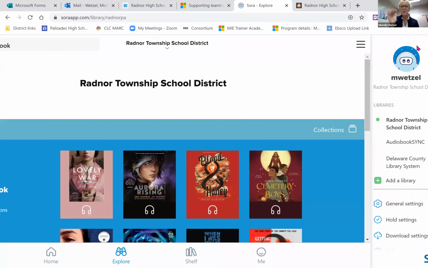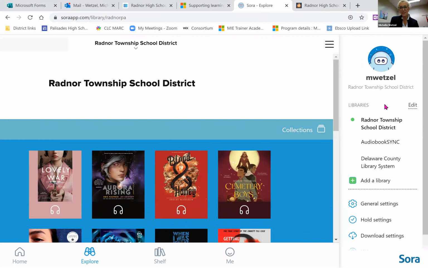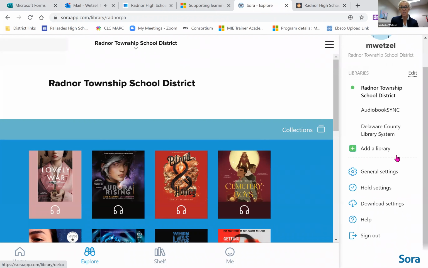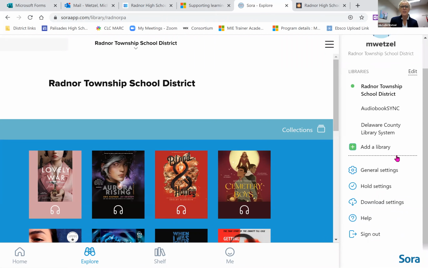When I go to these 3 lines up in the upper right-hand corner, you've already had Radnor Township School District added in. You can add, like I have audiobook sync because they have a big program going on in the summertime. And then I'm also a member of Delaware County Library System. Pretty soon we're going to do Public Library Connect, where you will not even need a public library barcode since you're a student in the district. We'll have access through that system that's launching very soon, where you can access their books without their library barcode.